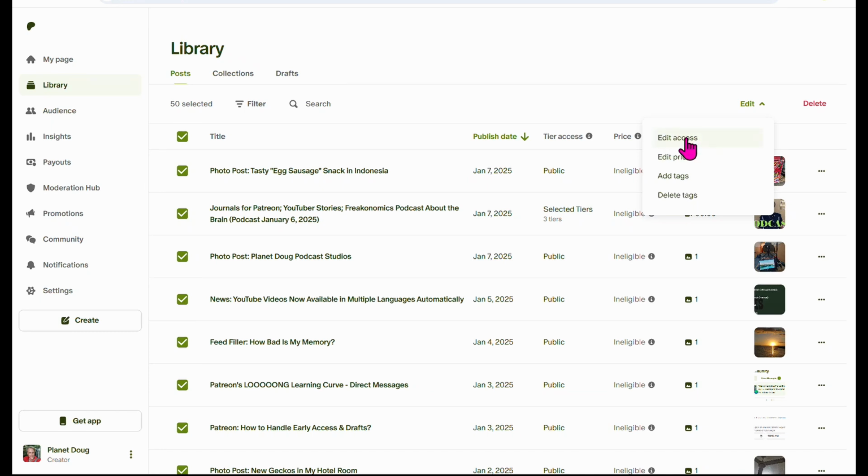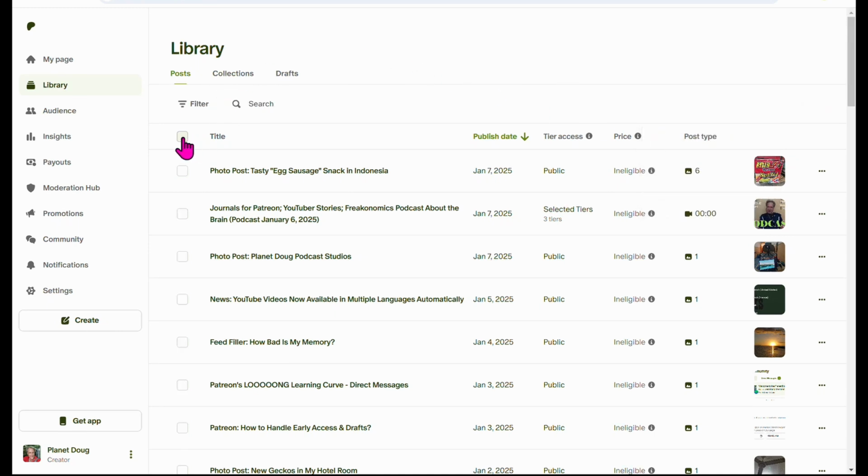So if, for example, I wanted to take a whole bunch of posts and give access to them to a different tier, I can do it here with just a couple of clicks. It doesn't take hours to do. So that's a very powerful feature.